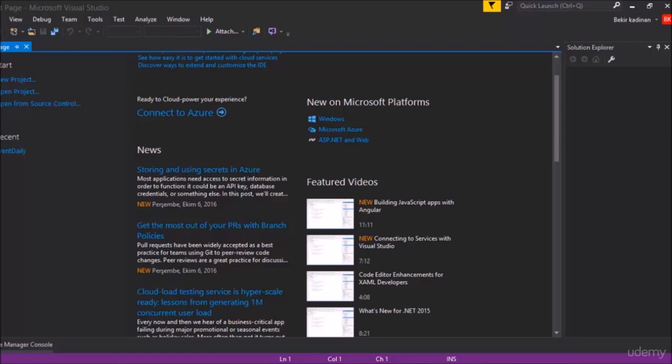We will also be using a design which was built with Bootstrap 4. And we will see how we can work with this with SASS and Less on MVC6. Also, we will learn how to use dependency injection on ASP.NET Core.